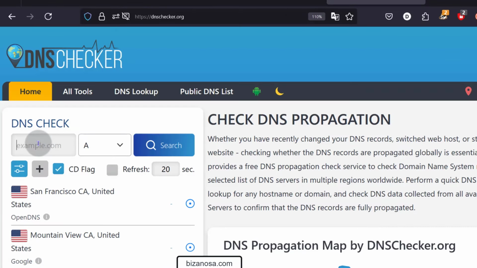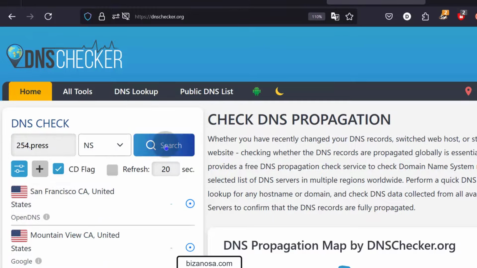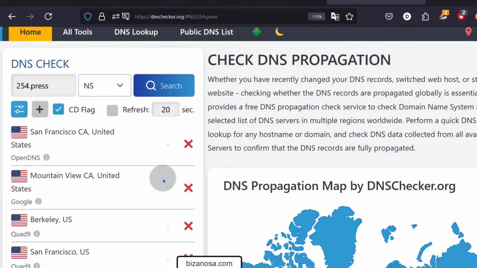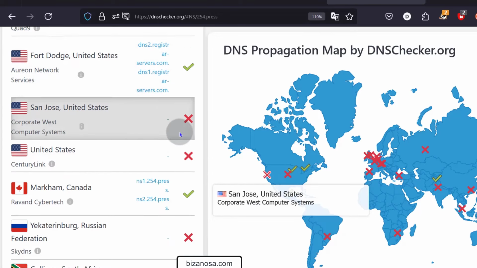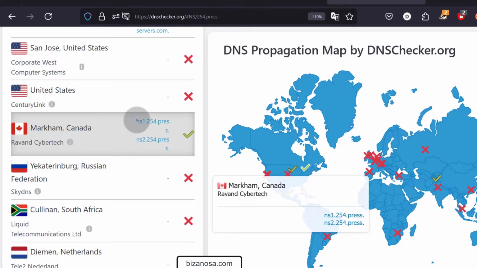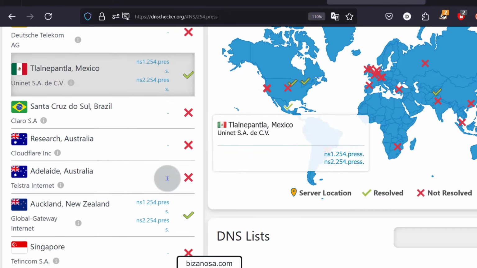And let me check the NS for this domain. So remember, we are checking the domain, and I'm going to do an NS check, search. And if you scroll down, you're going to see that in certain areas it has not propagated, but in certain areas it is correctly pointing to my name servers. So this means that I just need to give it time to propagate properly.